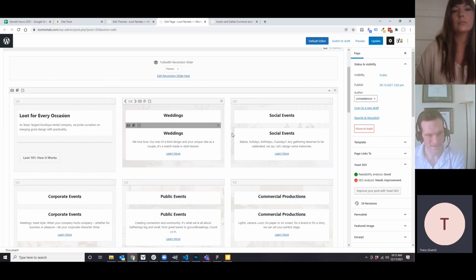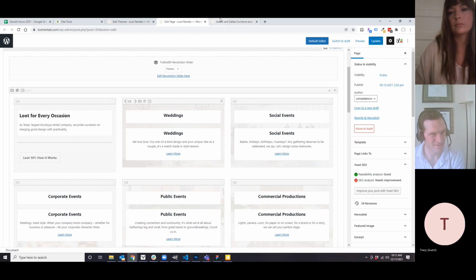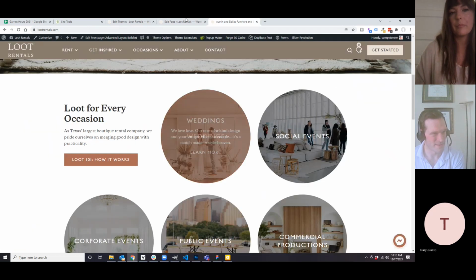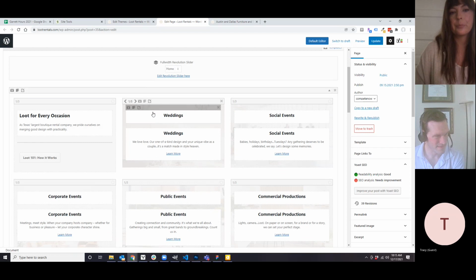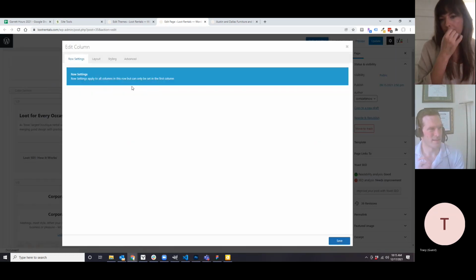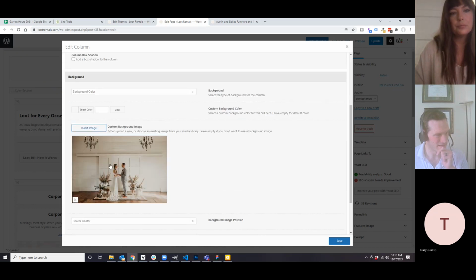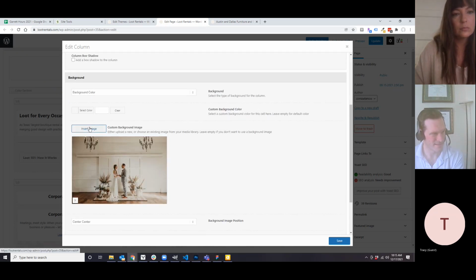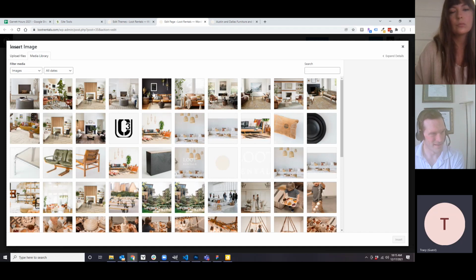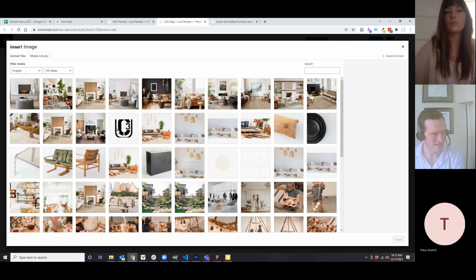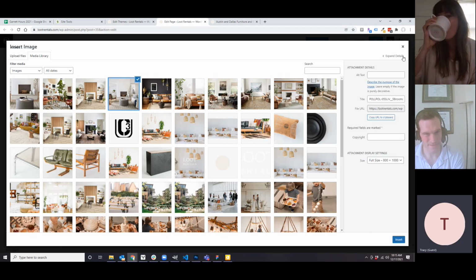Thank you. And so then the images for these, it's the background image on the column. So you can see it faded out faintly behind the text blocks. To edit the column, you can click this cell where it says edit column. And in here, you just go to the styling tab, and then the image is down here. So if you need to swap out this image, you can click insert image and upload it to your media library. Or if it's already in here, you can just select it and click insert.